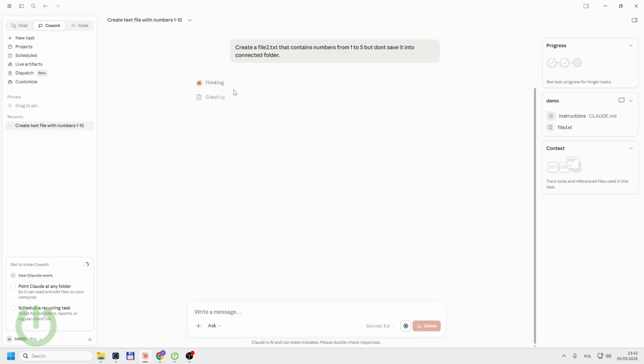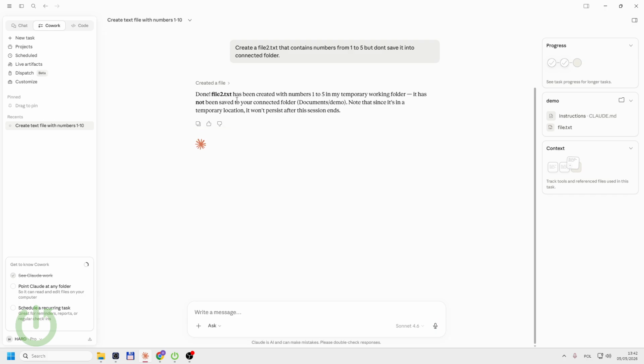Now I can click on that button in order to make it work. As you can see, AI is working on it. It is thinking. Done. File2.txt has been created with numbers from 1 to 5 in my temporary working folder. So as you can see, we are using the temporary working folder, not the one that is connected to us. It has not been saved to your connected folder documents/demo. Note that since it is in a temporary location, it won't persist after this session ends.